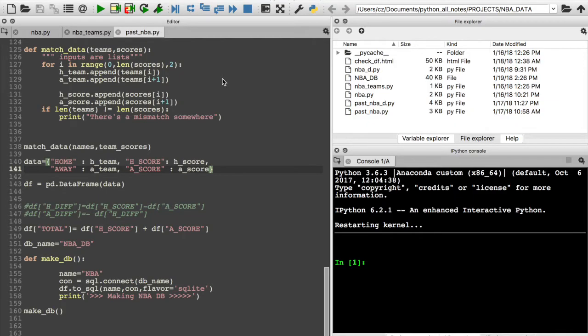Hey everybody, welcome to the 10th video here of getting our NBA data from ESPN. Last time we left off, we made our SQLite database with all our past results from the NBA, and we did that with this make database function.